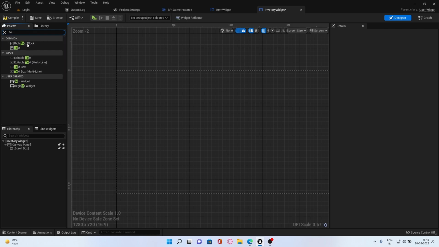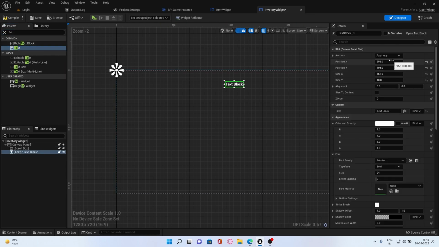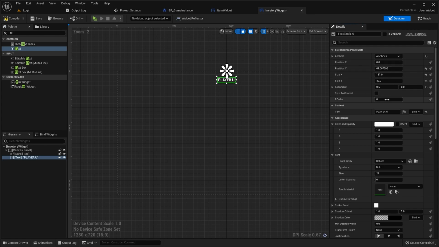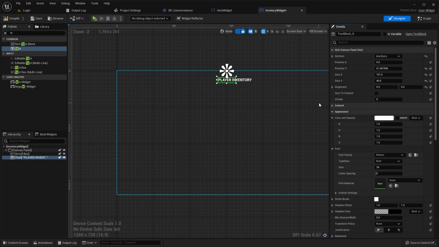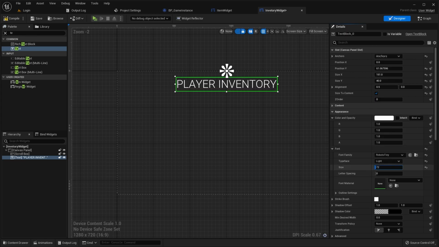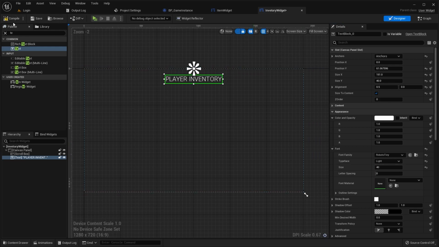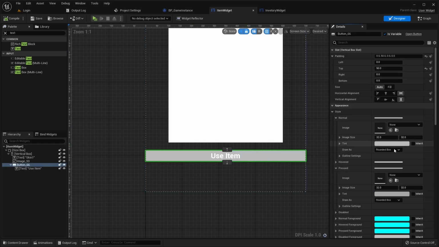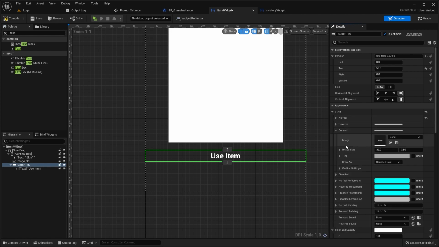Add a text to the top firstly to this inventory widget. Place it a little here and make it player inventory, and make it size to content. Select a good font and drag this a little bit. Looks better. And also in the item widget, you can make this use item to draw as none. That way you can have a better aesthetic with the thing.